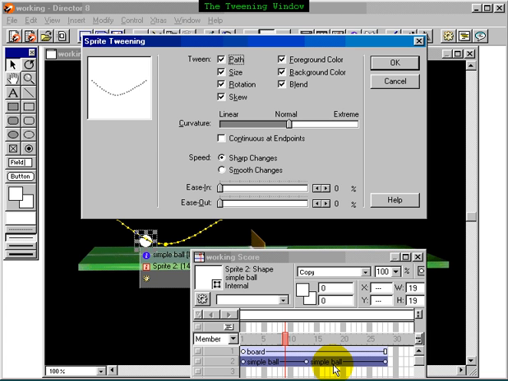Now if you look at the tweening window that we brought up, you'll see the curvature slider. It's right here. If we drag this slider to the left towards linear, the path preview on the left shows our animation path becoming straighter. See our path preview here. It gives us an idea of what our animation will look like after we make this adjustment.